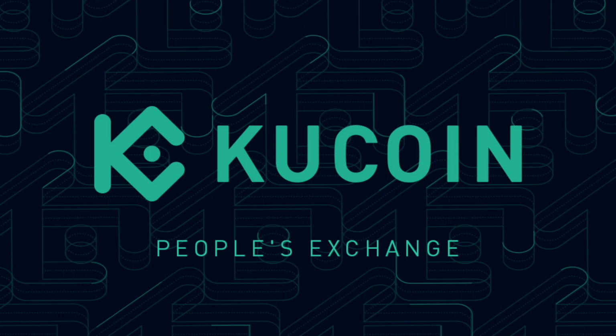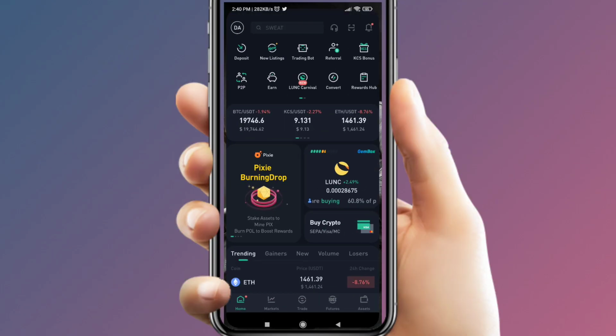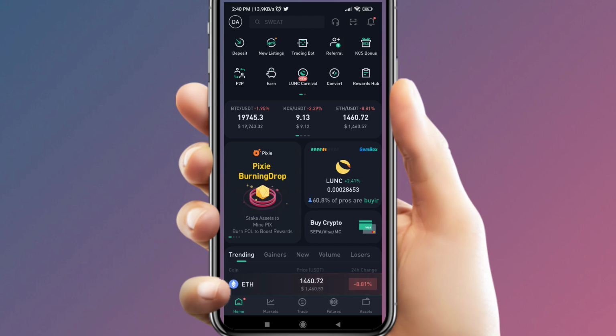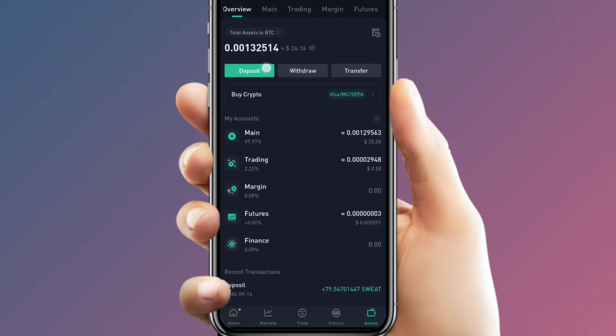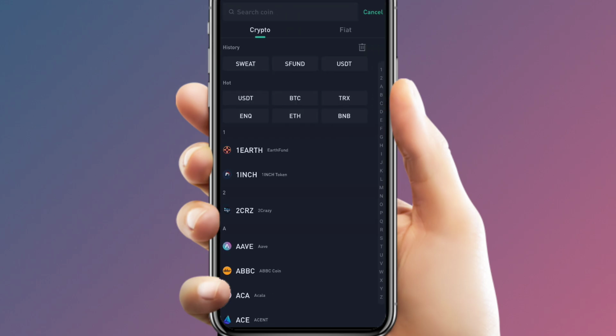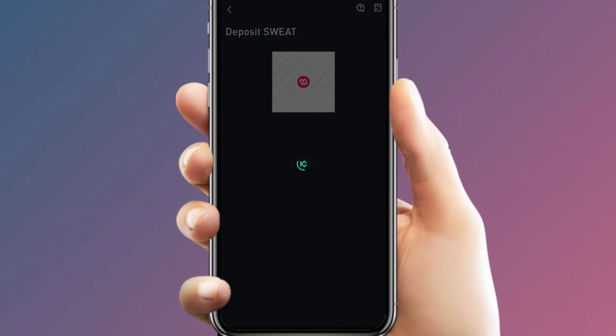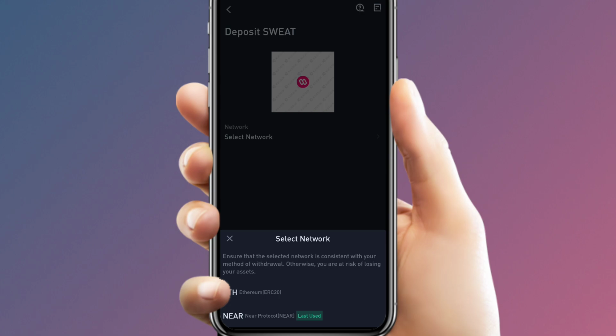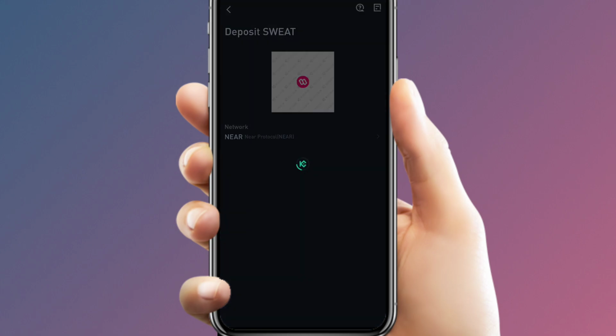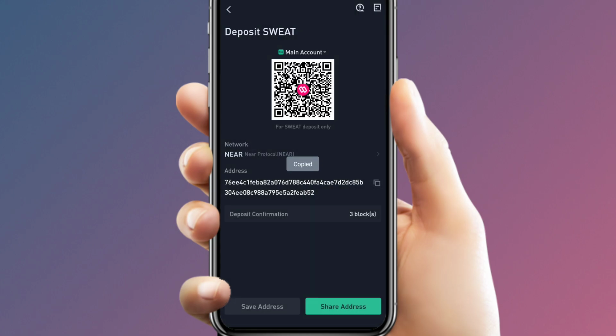Now I'm going to show how to withdraw these Sweatcoins to your Kucoin exchange wallet. First, open your Kucoin app. Go to the Assets tab and click on the Deposit button. Search for Sweatcoin. Select the Near network. Copy the deposit address.